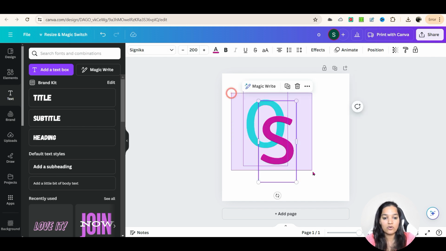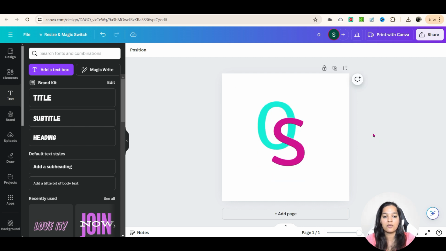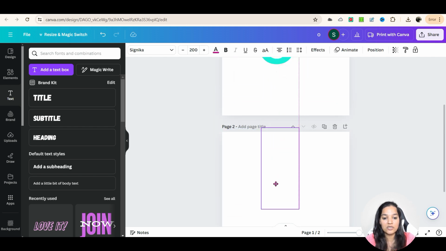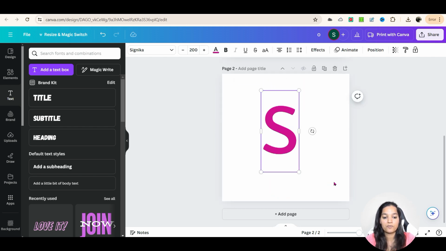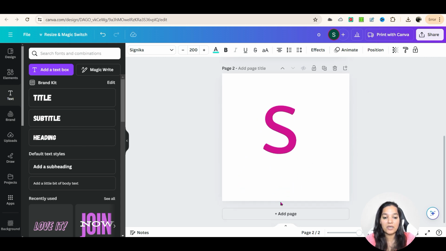Okay, I'm going to go ahead and put them in the center, and this is not a cool effect. I'm not creating this effect here. What I'll do is I'm going to add another page and drop the letter S from here and put it onto this page. I have one page that has the letter O, and I have another page with the letter S in it.